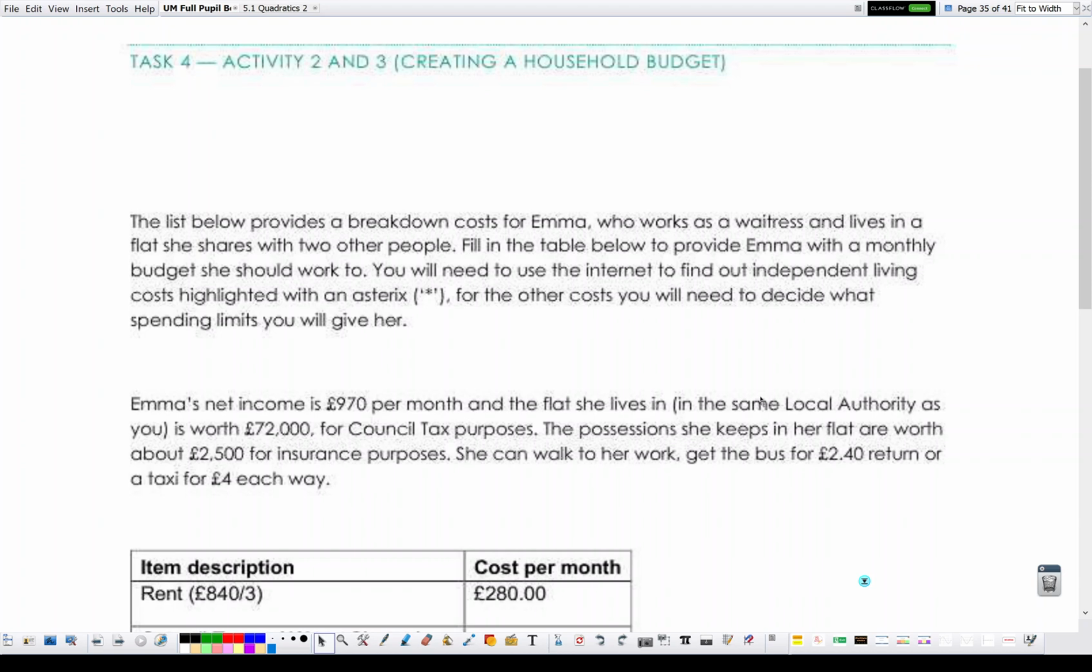So this is task 4, activity 2 and 3, which is about creating a household budget. The very first thing we looked at in this course was a budget, detailing essential and non-essential costs. What we're doing today is bringing together everything we've learned about the different costs of living, doing our own research and trying to figure out a livable budget for this person, where this person can afford things.